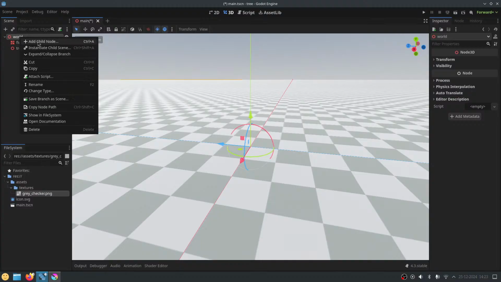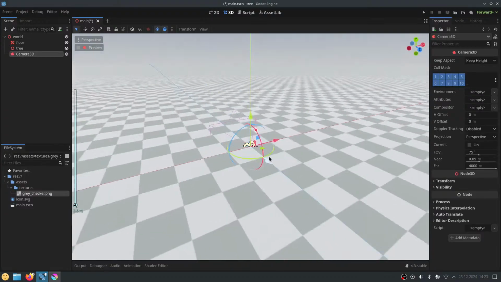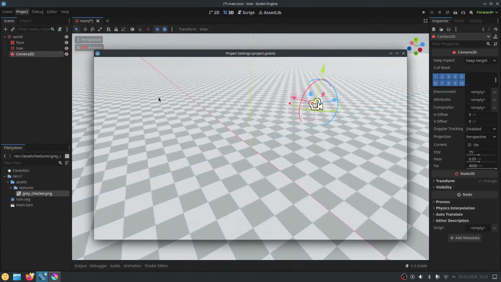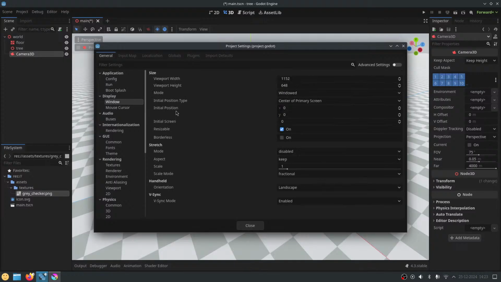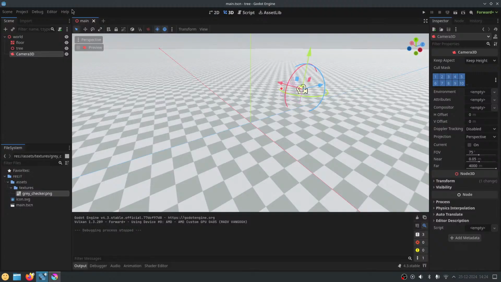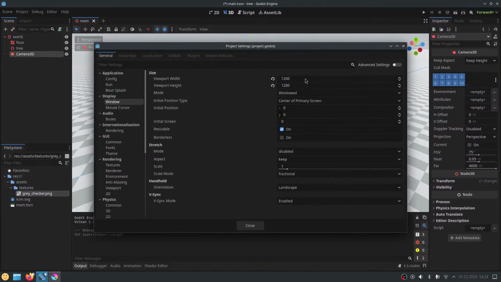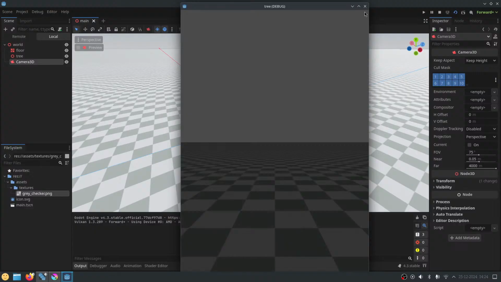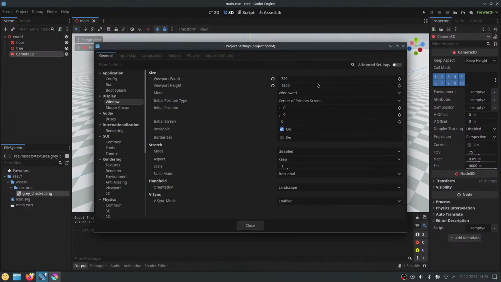And let's set up a camera. I'm actually gonna make this project portrait. Let's see if this will fit on my monitor. That's a little too big. Let's go 1000.